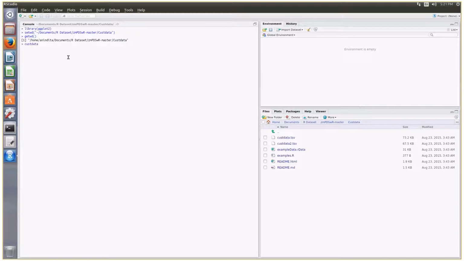Cast data is equal to read.table, here is a TSV file called castdata.tsv, header equals true, separation of tab.